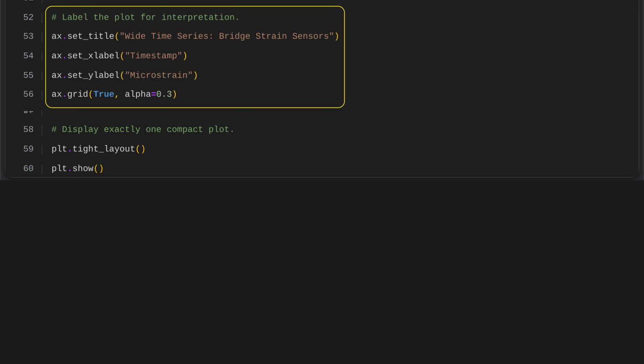The plot is formatted to clearly show bridge strain sensor data over time. Its title identifies the wide time series. The horizontal axis is labeled as timestamp, and the vertical axis is labeled as microstrain. A lightly transparent grid is added to make the data easier to read and compare.